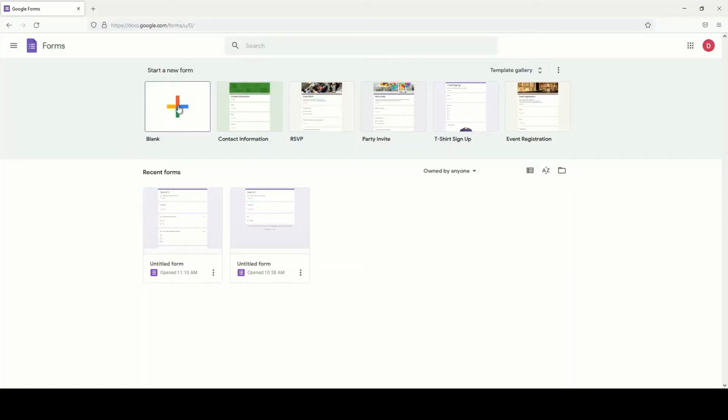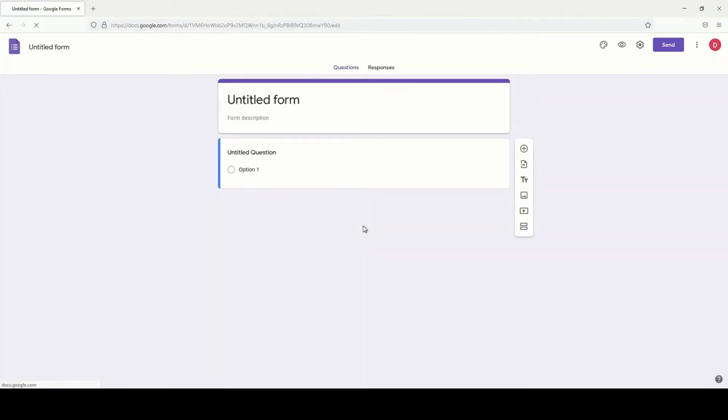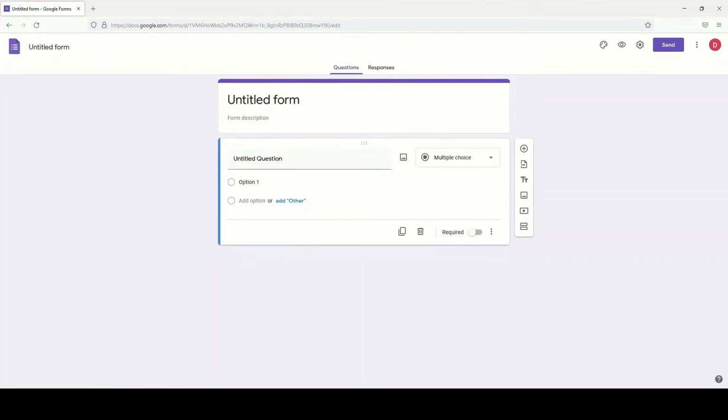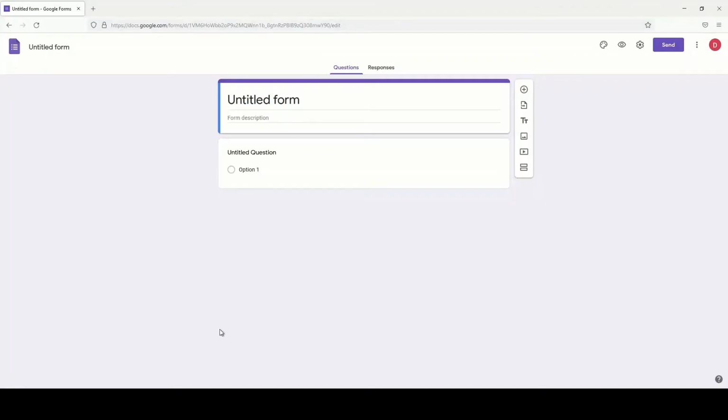Now to create a new form, you click on the plus sign and it will create a new form for you. Okay, once your new quiz is created, you want to change the title and the description. So you click here and you say, for example, quiz number 1. And in the description, you can write quiz 1 dated 22/7/2021 for class 1A. This is just an example.